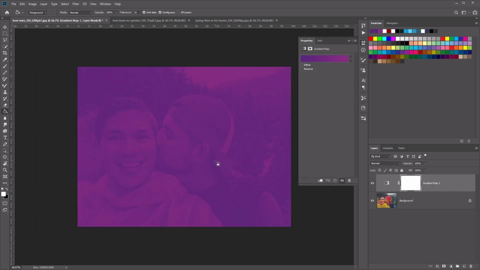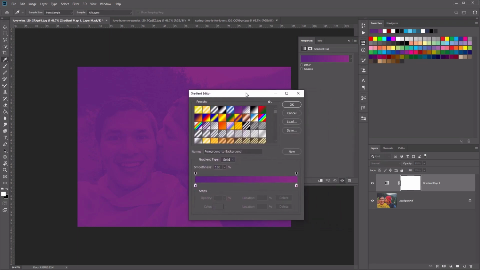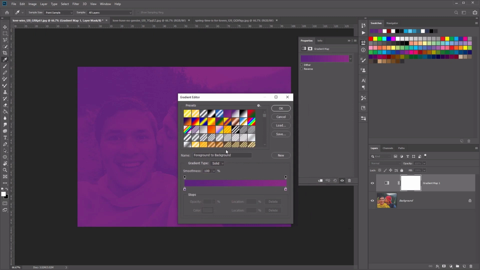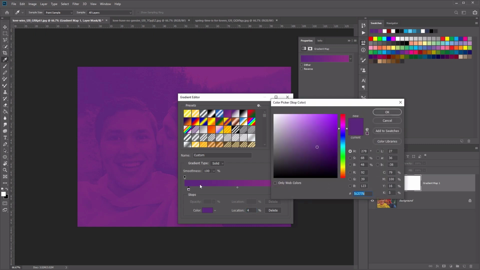You'll also notice that the color of your photograph has already changed according to whatever default gradient it has been set to. Let's go to the Properties panel at the top here and click on the gradient bar to adjust the colors. In the Gradient Editor, select the first color stop, which is at the bottom here, and we want to set the location to 4%. To change the color of our first color stop, you can either click on the color box at the bottom here or double click on the color stop, like so.